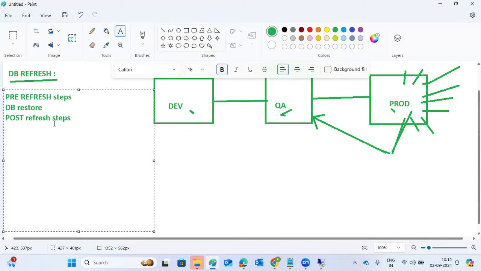Free steps, DB restore and post refresh steps here, right? So what does it mean by the pre steps here? Pre steps are the things we have to perform before the restore.